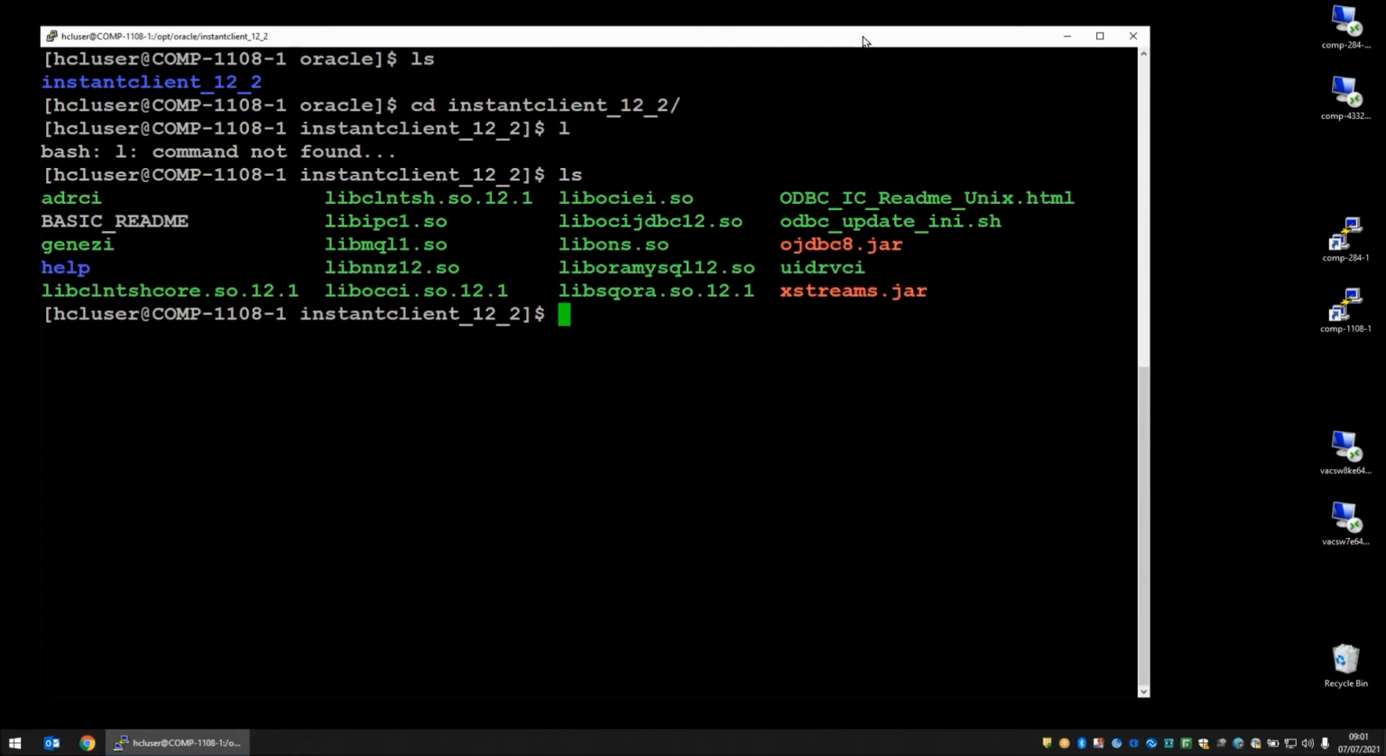Okay, if I now show you the content of my directory, I have a directory called Instant Client_12_2. Within this directory, you will note that I have the all-important libsqora.so.12.1. This is the library that the ODBC adapter binds to. We also have the standard libclntsh.so.12.1 file. This is the library that the Oracle adapter would bind to.